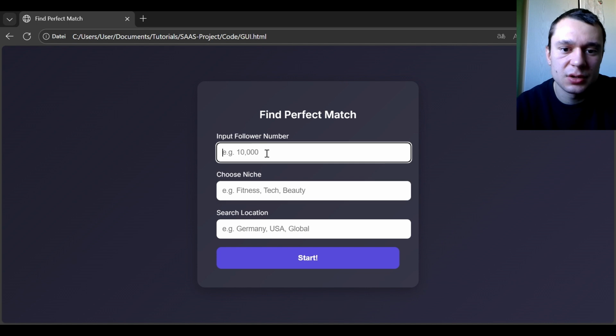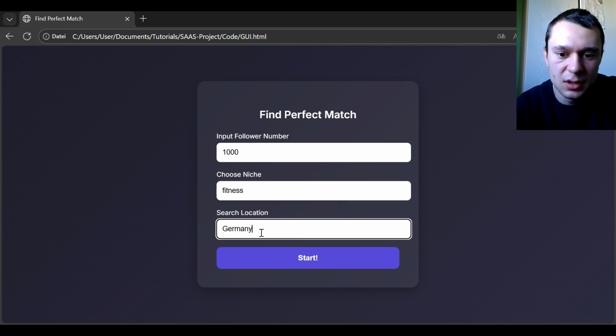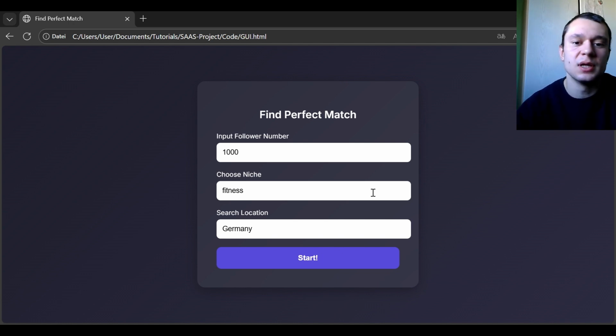choose niche, can input. We still have no functionality, but this will come later. Choose niche, fitness, and Germany. Now we start, but nothing will happen because I have not selected any options. But the functionality part will now start. We have a solid design and we can now implement the functionality.